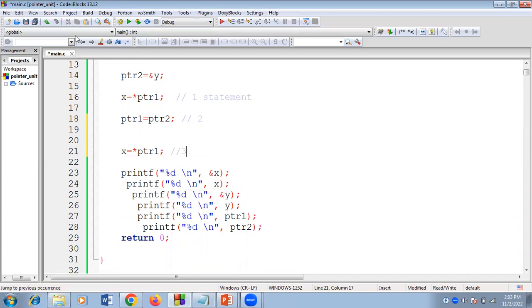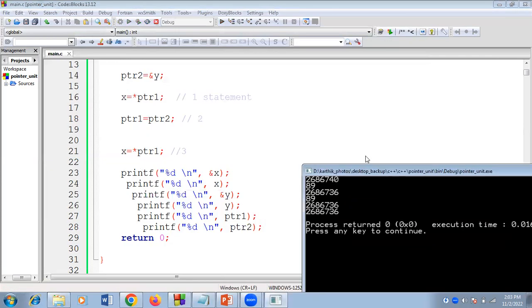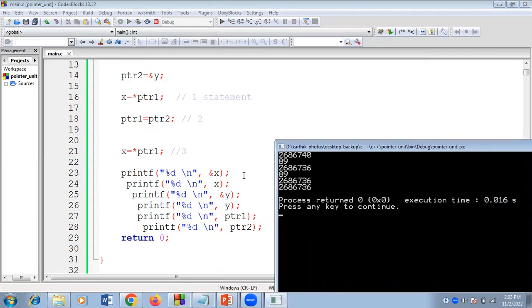So what are the changes that happen in this code? Let's compile and run. See what is this here? Address of x is 740. Just observe here, the value earlier is 65, right? I have assigned PTR2 for PTR1. PTR1 is pointing to the address of y only. So in this address of y, 736, what is the value present? Value is 89. So 89 will be assigned for the x. That is the reason value is 89 here.